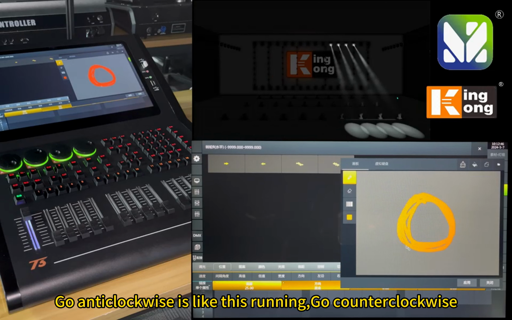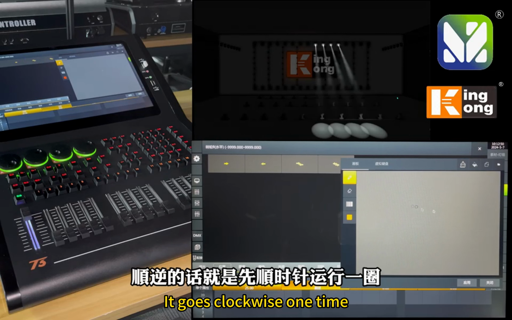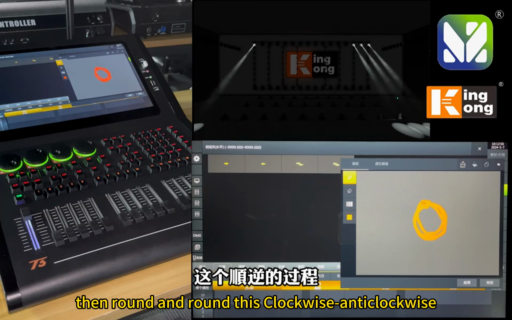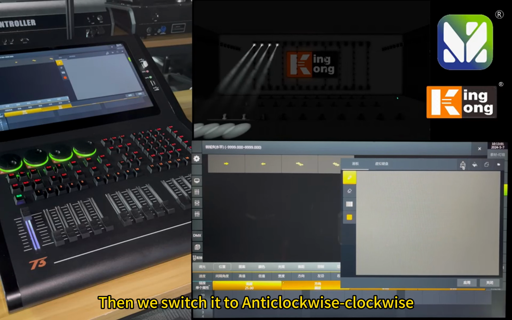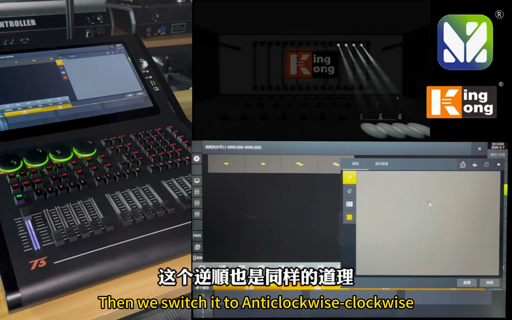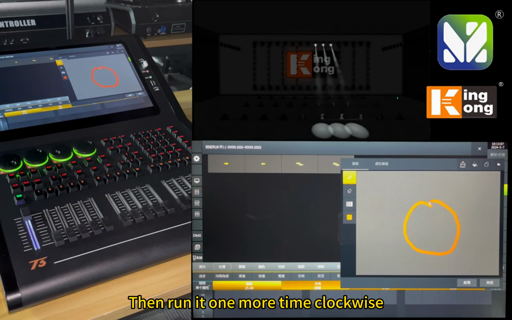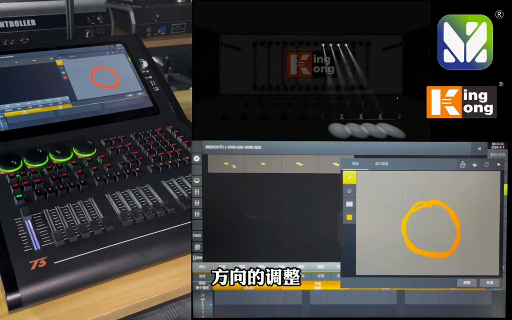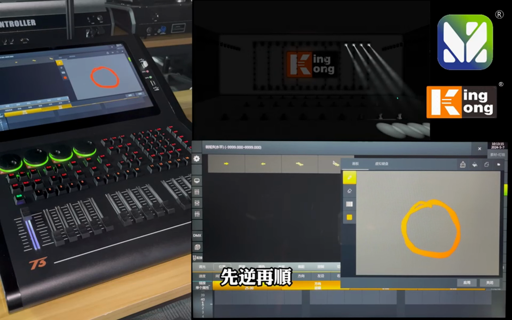Then we switch it to clockwise then anti-clockwise. It goes clockwise one time, then runs one more time counterclockwise, then round and round, clockwise then anti-clockwise. Then we switch it to anti-clockwise then clockwise. It's the same. It goes anti-clockwise one time, then runs one more time clockwise. It's a direction like that. There are 4 kinds of adjustment of direction here.